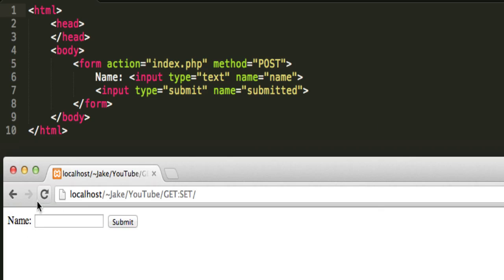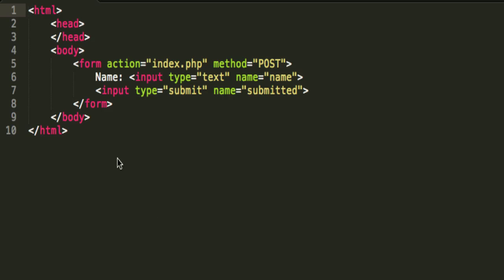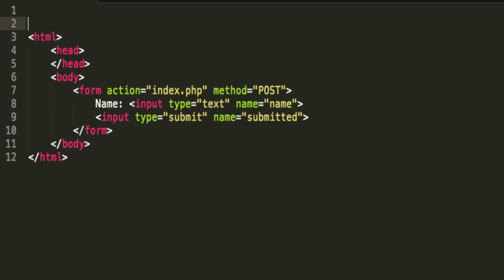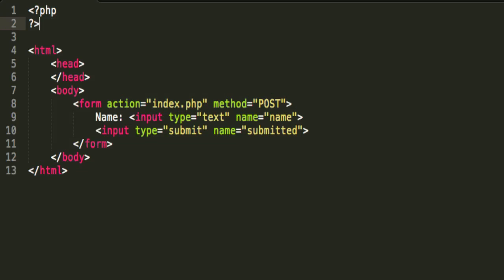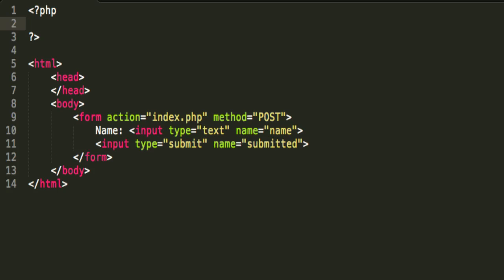So it'll look exactly the same on here. It's not changed at all. So now, just at the top of our page, I'm just going to put some PHP tags, so we can actually start to process some of this data.